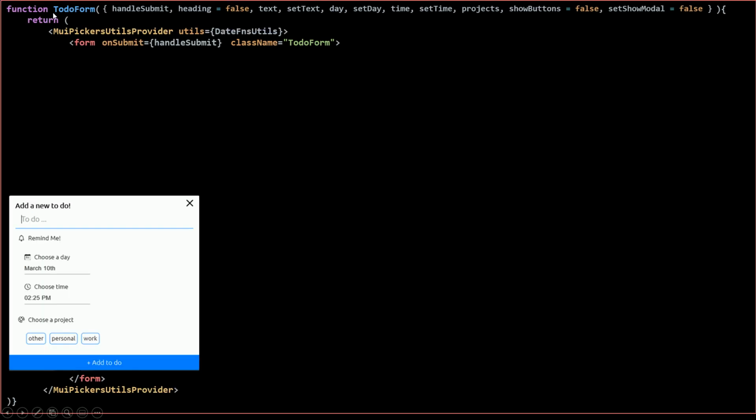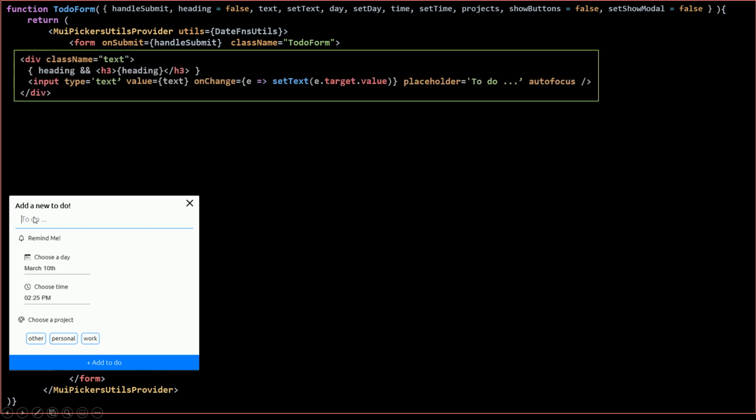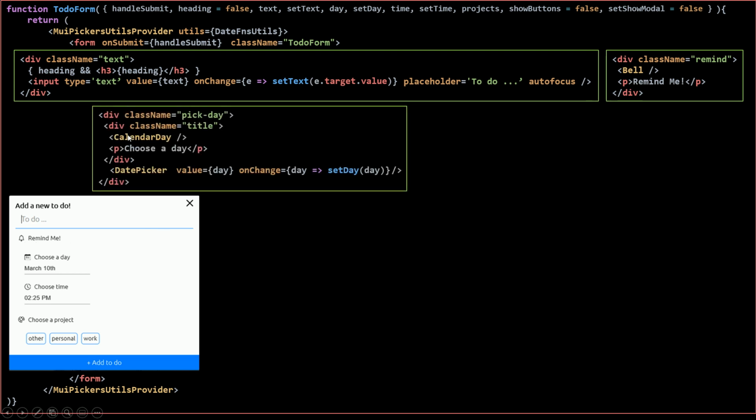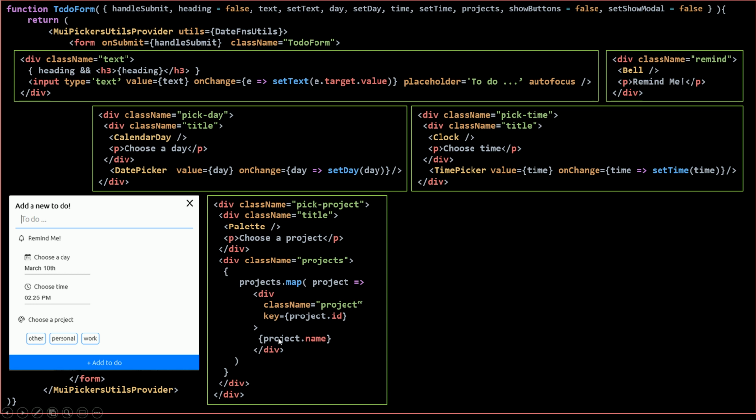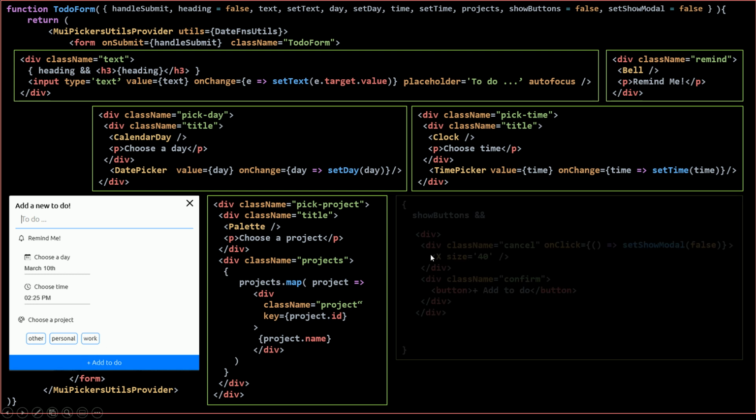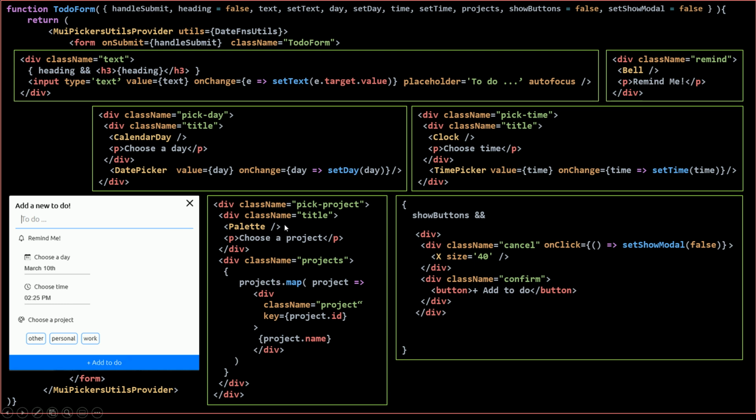Our TodoForm component takes in some parameters, then we return some JSX. Inside an HTML form, we have this text for our input and the header. We have this remind me and this icon. We have this pick date and then this pick time, the time picker, and then we have these projects. This is where we show our projects, and then we have our buttons. The code we're going to update in our TodoForm is this code here, the one responsible for rendering our projects.